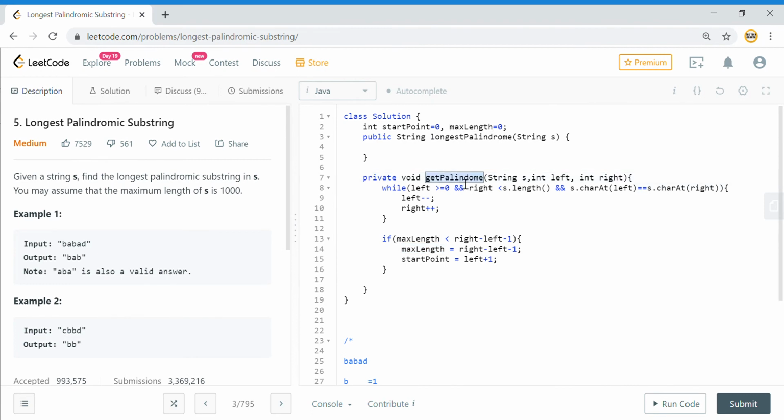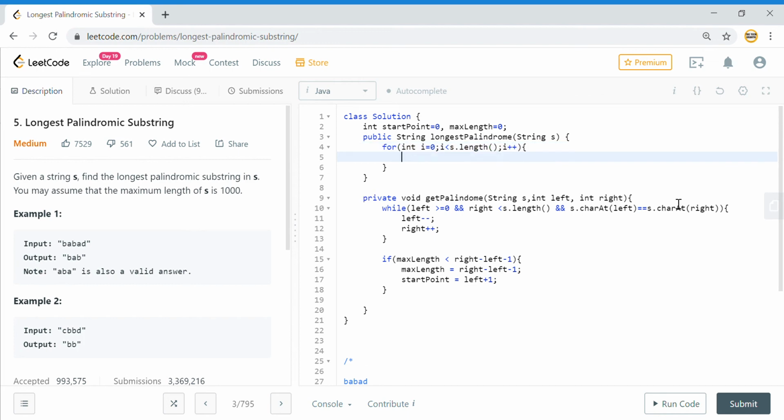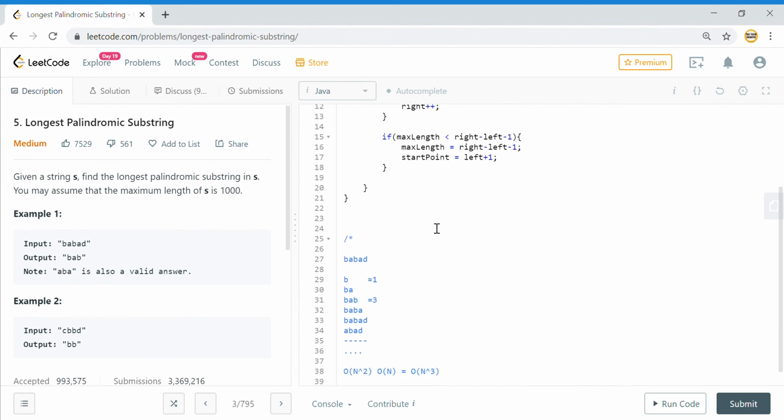Now we just need to call this, and when I call this, I will call it with the string s and left, and actually not like this, we need to loop through the string for int i equal to 0, i less than s dot length, i plus plus, and now I call this. So when I call this, I will pass my string, I will pass my i as starting and end point. Okay, so this will give me the longest palindrome.